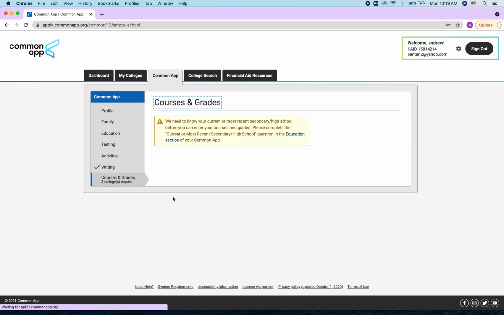Courses and grades: sometimes the colleges will require you to insert grades for all the courses that you've taken in high school. So that's where some colleges will require you to insert that. But let's say for early decision, you want to already apply, but the college does not require it, then you can already submit. But if the college requires it, then you still have to insert your courses and grades for each year of high school. So that's something to keep in mind.